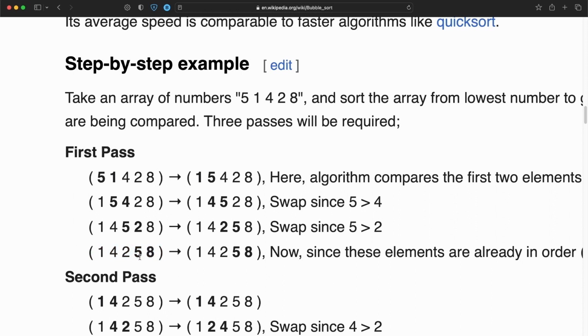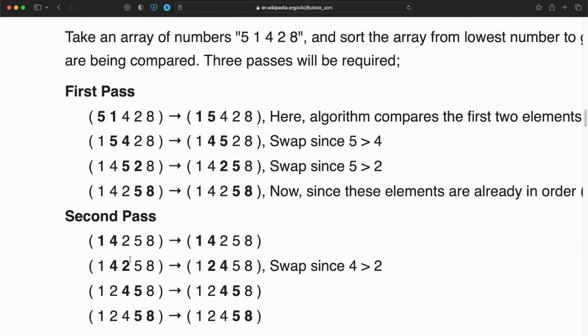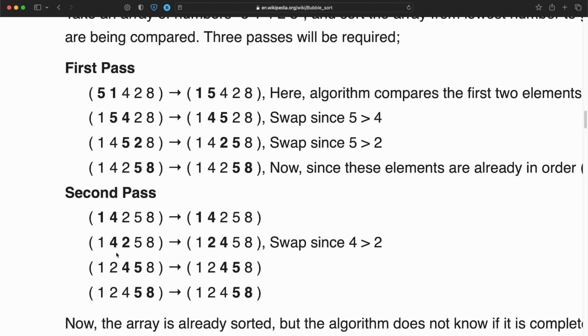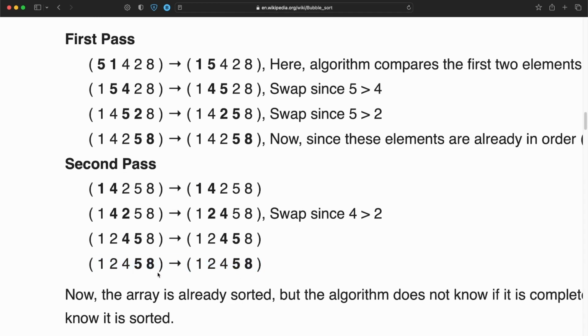The largest two elements in the array are in the last part of the index, which makes sense. Now in the second pass, we have 1, 4, 2, 5, 8. We compare the first two, 1 and 4, and it's sorted because 1 is smaller. Now we compare 4 and 2. So 2 will come here and 4 will go there because 2 is smaller than 4. Then it will compare 4 and 5, but it's the same.